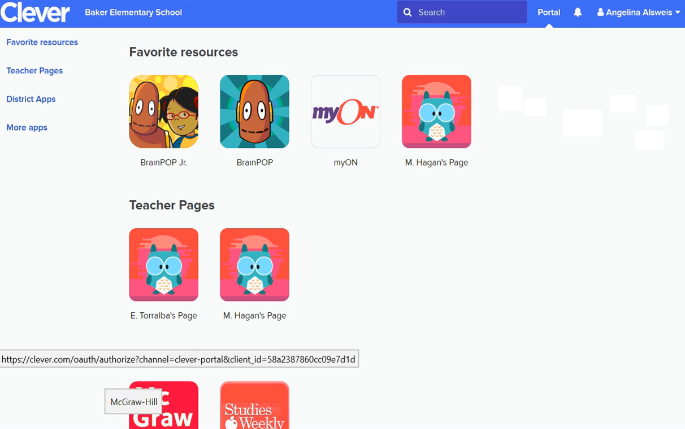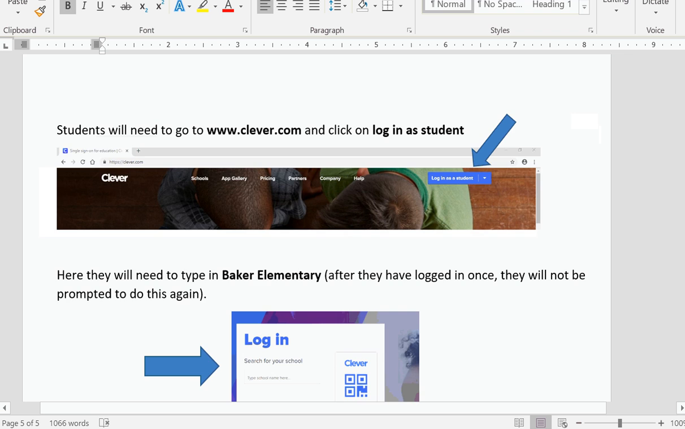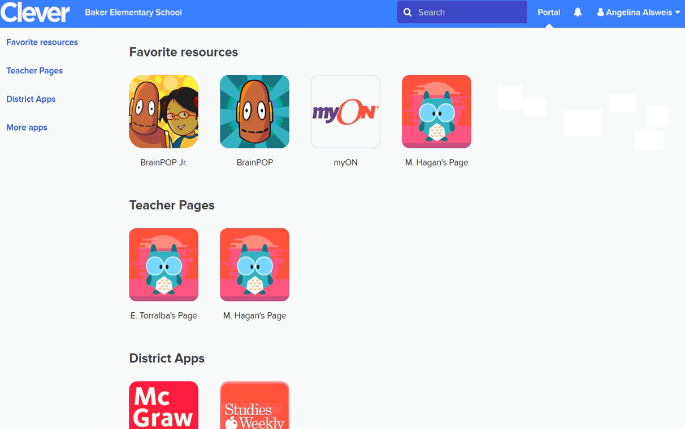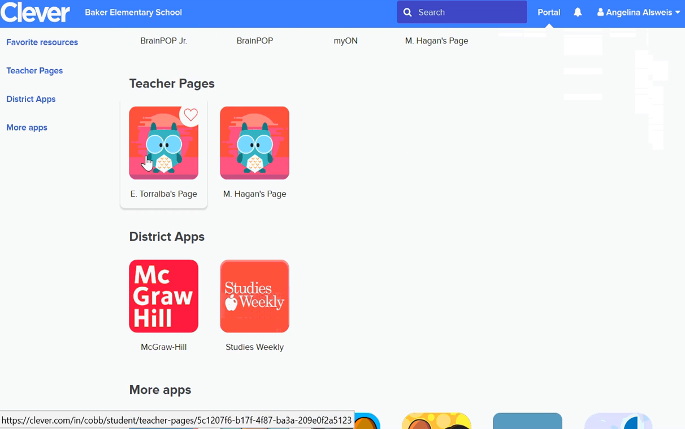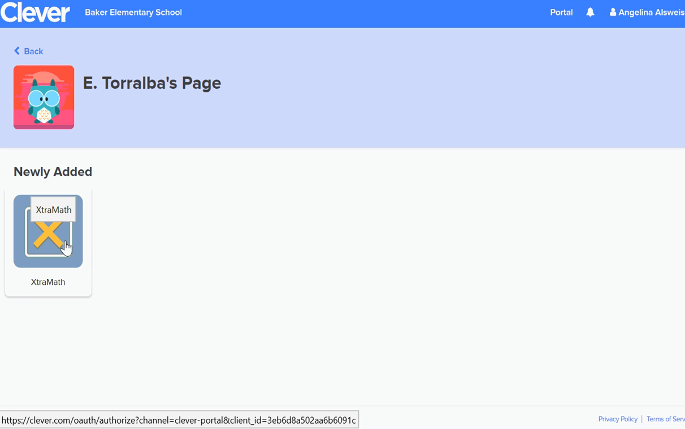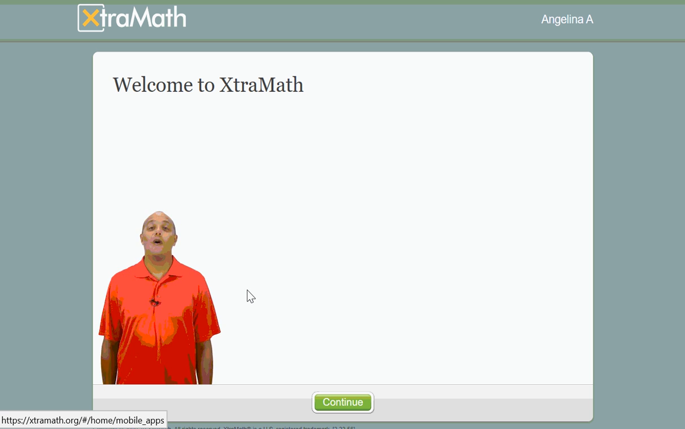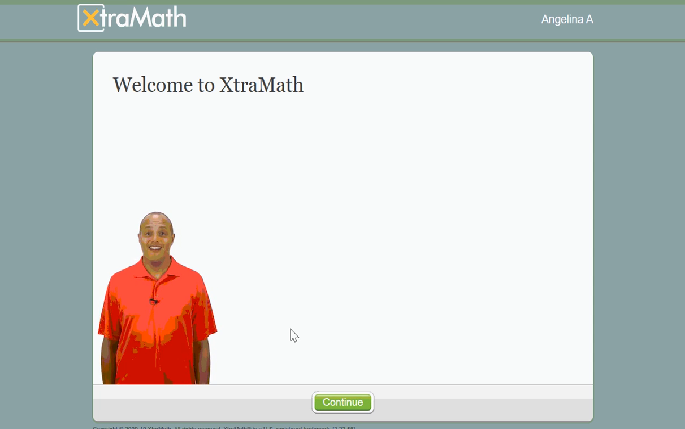Now, this is what your assignments look like. So let's look at the first one. For day 1, you'll need to work on extra math for 30 minutes. Now, before you can access any of the different sessions in extra math, you'll need to take a pre-assessment. So everyone, the first time that you log into it, you will be prompted to this video. It's basically going to walk you through the pre-test. You can go ahead and listen to your instructions. After you do that, you press continue.